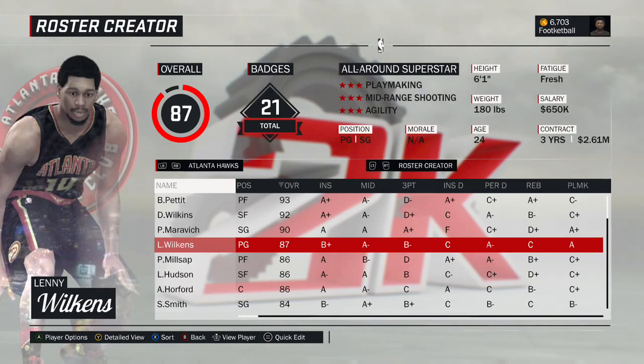Lenny Wilkins. This was an edited player off of another player template. But yeah, fully deserved to be on this team. We're actually going to play Pete Maravich at the 2 and Lenny Wilkins at the 1. This is the 1968 version of Lenny Wilkins.